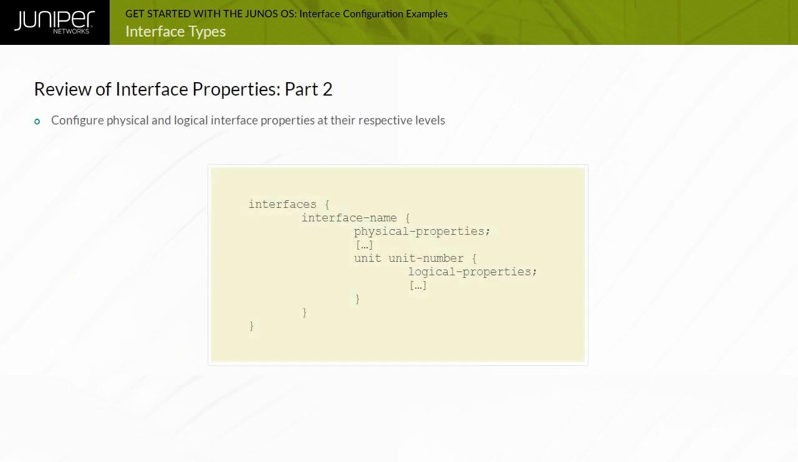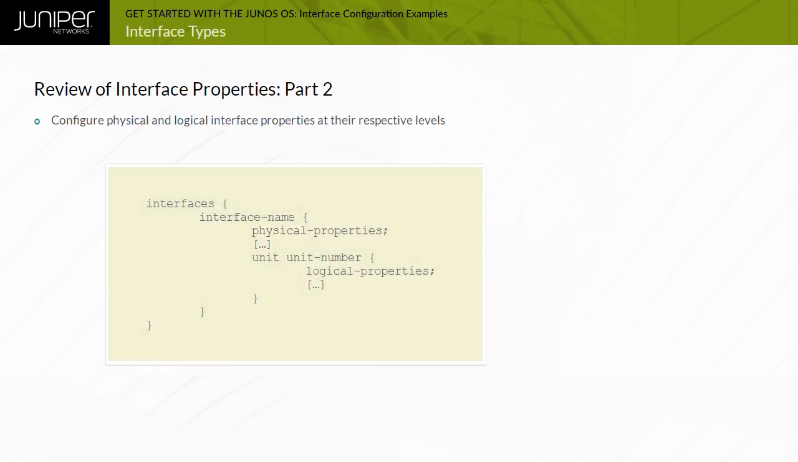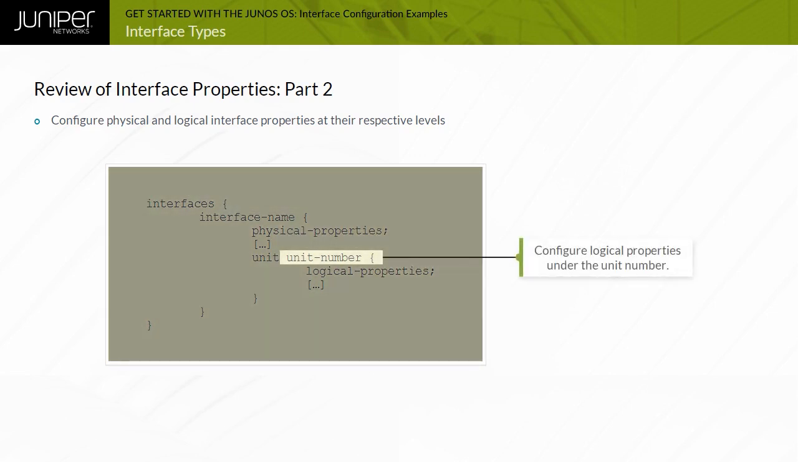All interfaces have the same configuration hierarchy organization. Junos OS considers all properties defined directly under the interface name to be the physical properties of that interface. The unit number represents a particular logical interface. Junos OS considers all properties defined directly under the unit number to be the logical properties of each specific subinterface.